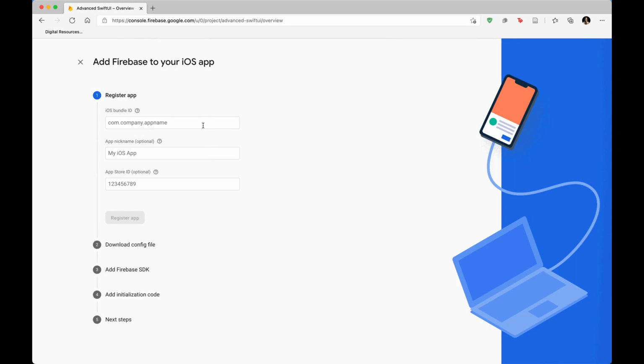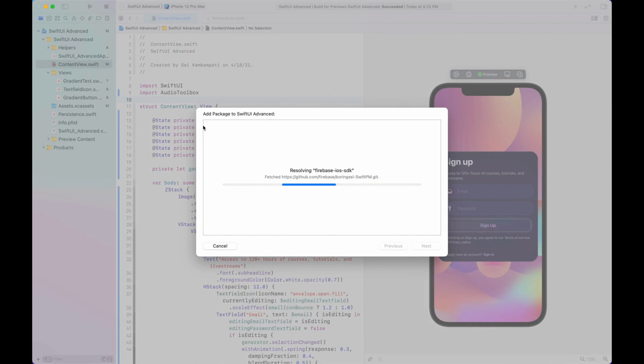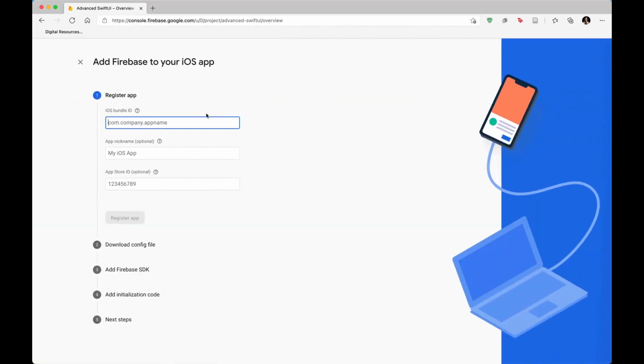First, I need to register my iOS bundle ID. You can find this bundle ID by going over to the project over here and then selecting Bundle Identifier in the pop-up that shows up. But because I know my bundle identifier, I'll enter it over here.